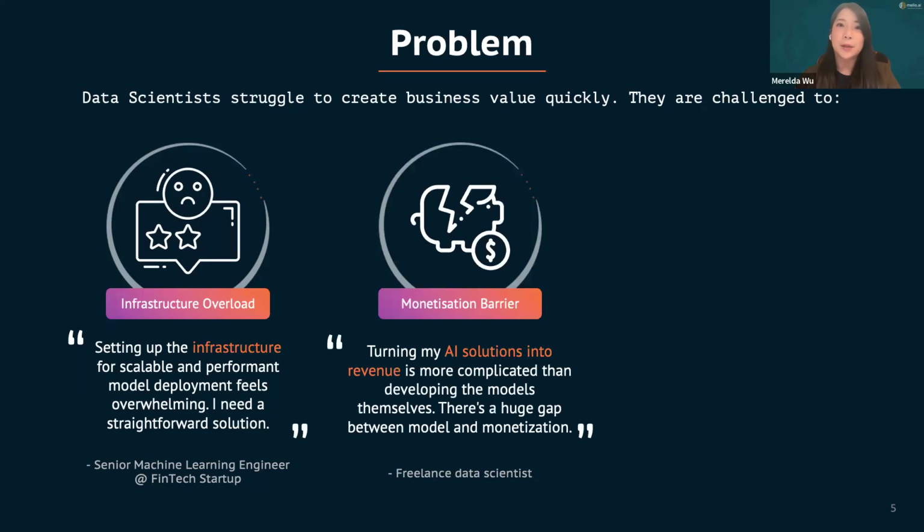And the second challenge is that it's quite difficult to go from using your skills to build a model to actually making money from it.